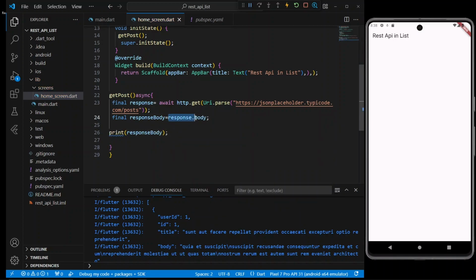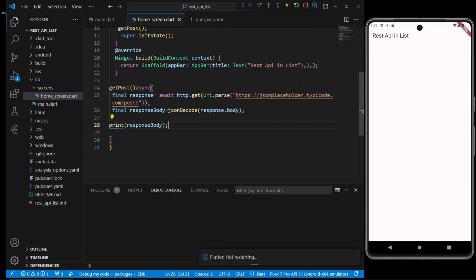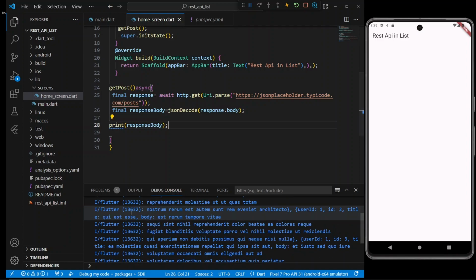Now convert string data into JSON format. So use jsonDecode. Perfect.